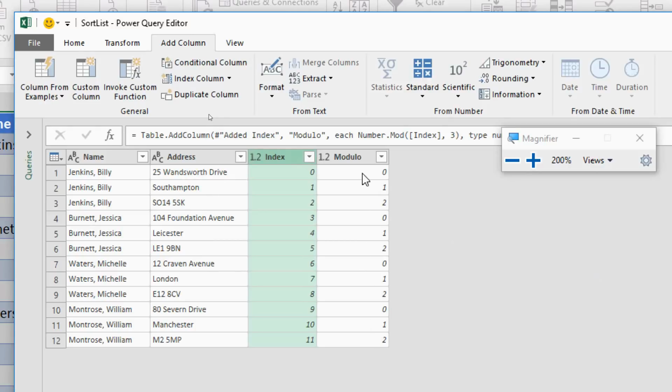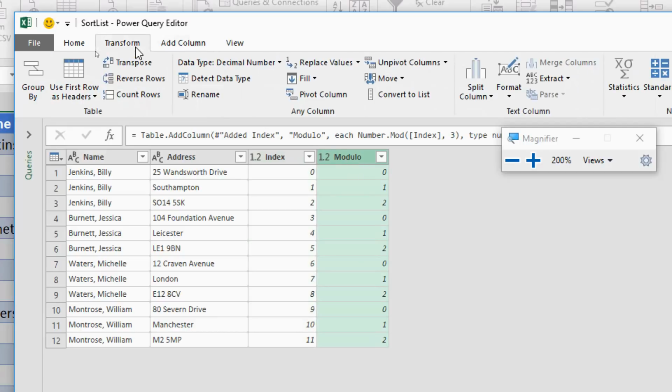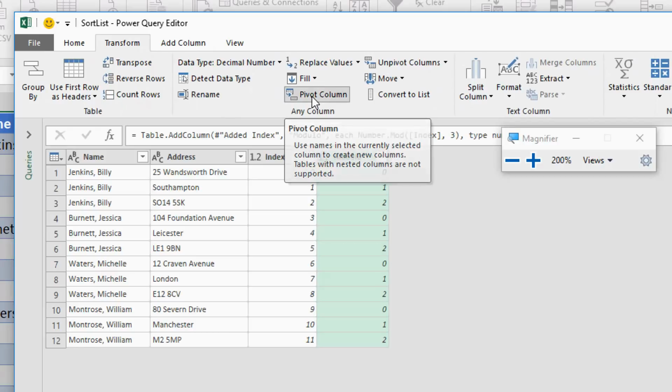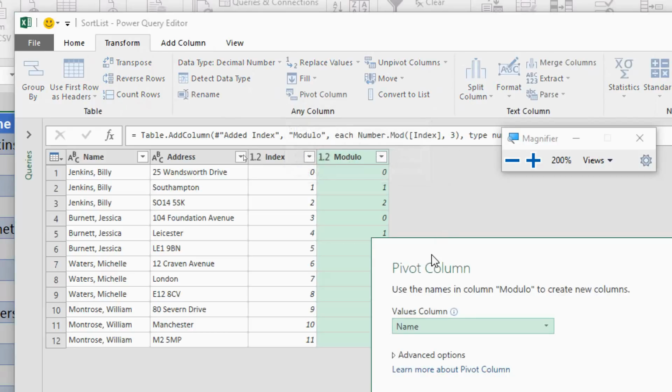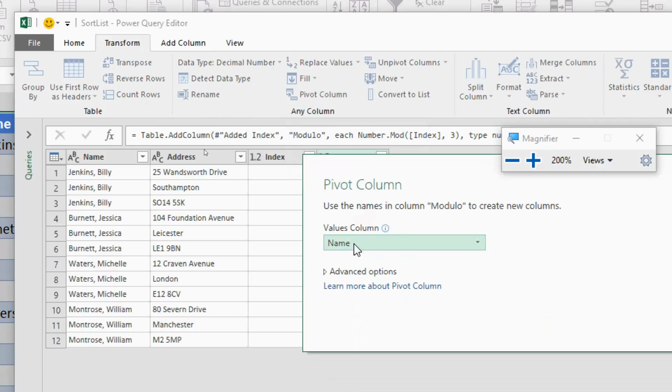You see the repeating values of 0, 1, 2, 0, 1, 2, 0, 1, 2, and we can now use that to pivot those addresses into different columns. If I select the modulo column and then on the Transform tab choose to pivot the column so they will appear as column headers, it will prompt me for what is the values column.